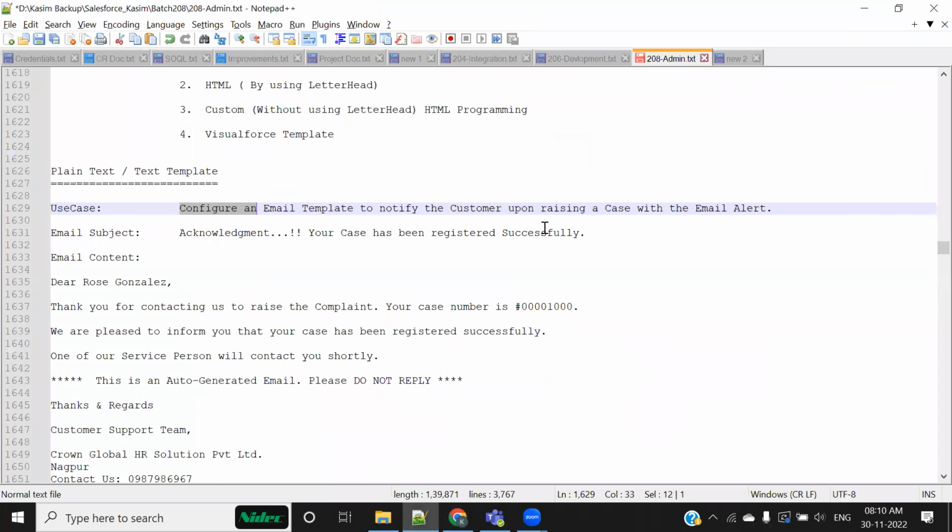Okay, if a customer raises a case, a new record has been created inside the case object. So we should deliver him one email mentioning all of the acknowledgements that your case has been registered successfully inside the database, and these are the details, case number, whatever, right? I'm just trying to explain you the template, the use case. So how to do that? Let me now show you.